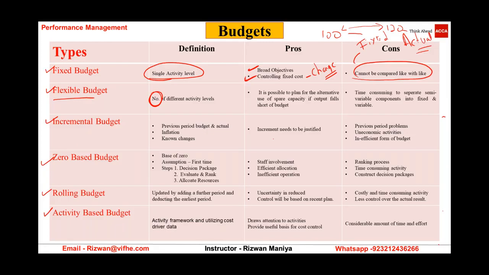So friends, a flexible budget covers the major problem of the fixed budget, and that is, using a flexible budget it is possible to compare like with like, which means we prepare a flexible budget based on actual units. If you make a flexible budget based on actual units, it gets really easy for us to compare that flexible budget with the actual results. So a flexible budget is prepared based on a number of different activity levels, and those activity levels include actual units as well.